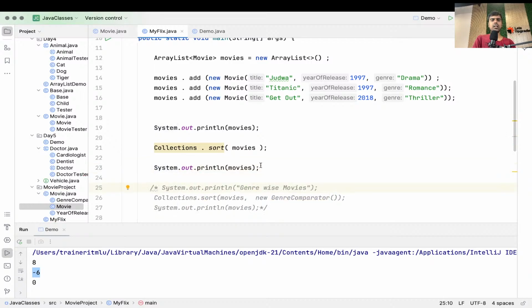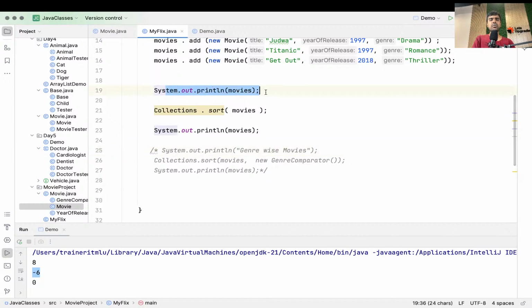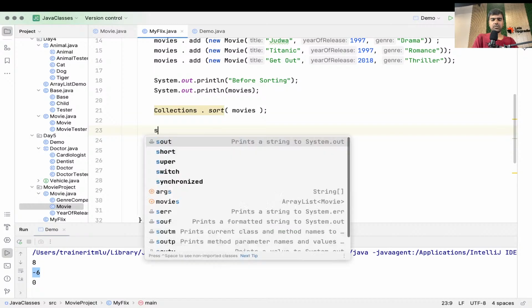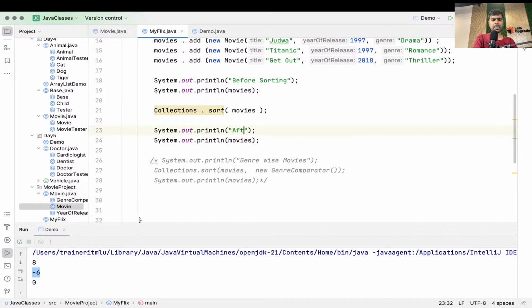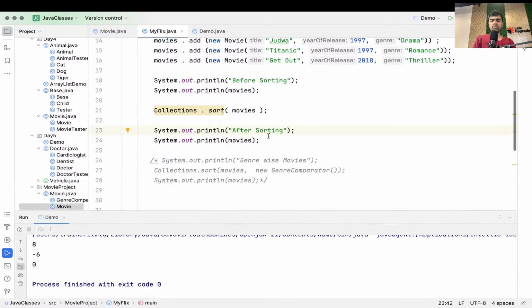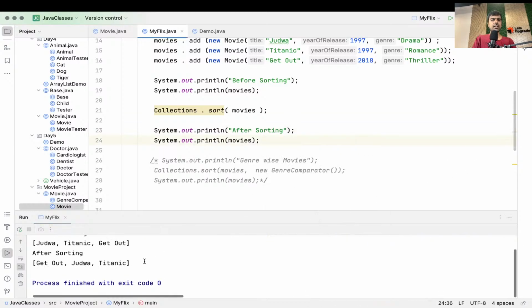Now let me try to run this program. So I am printing my movies before sorting. Let me also write here before sorting, and then we sort, then we print the movies after sorting. You will see my movies will be printed in the ascending order of the title, right? So let me write here after sorting. Now let me run this program here. I don't want to run the previous program. Let's run this one here.